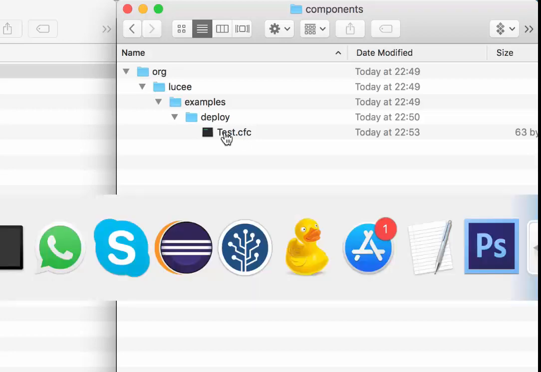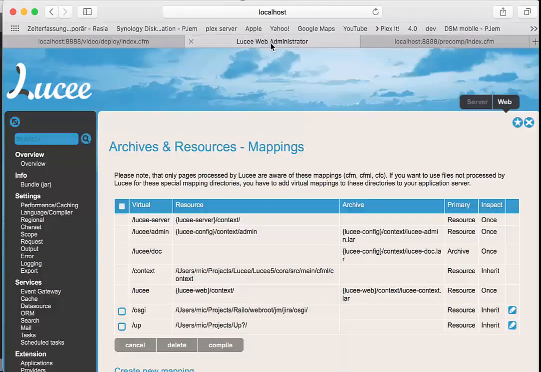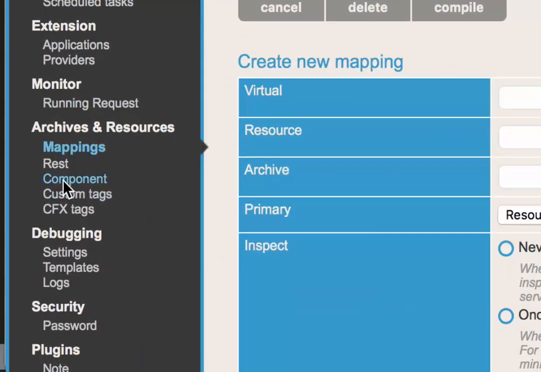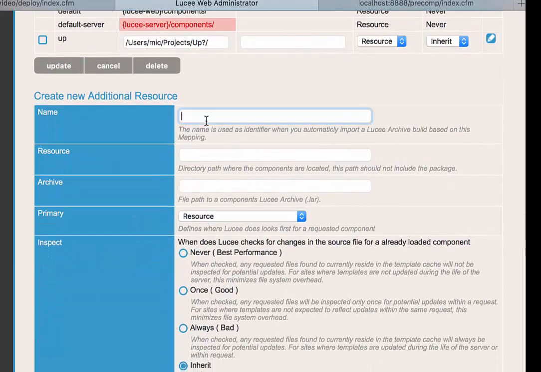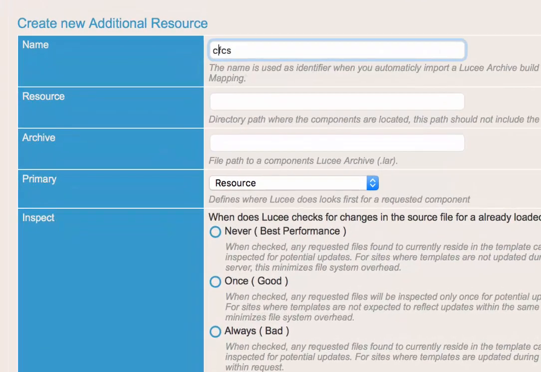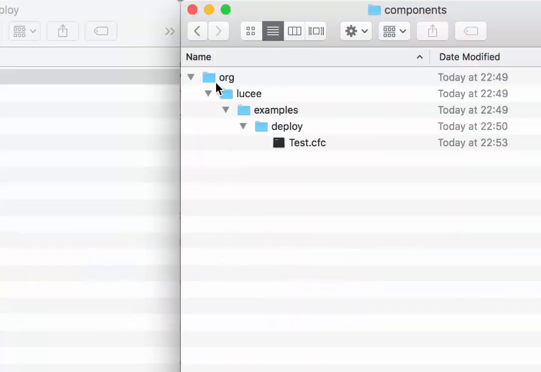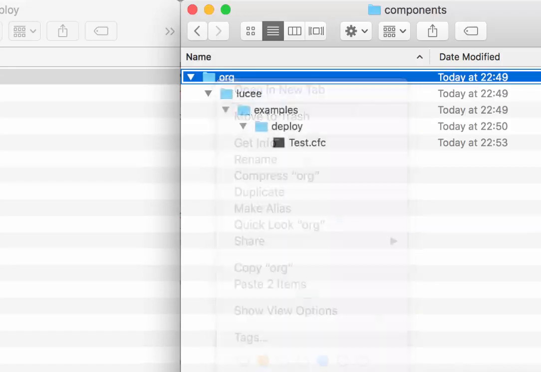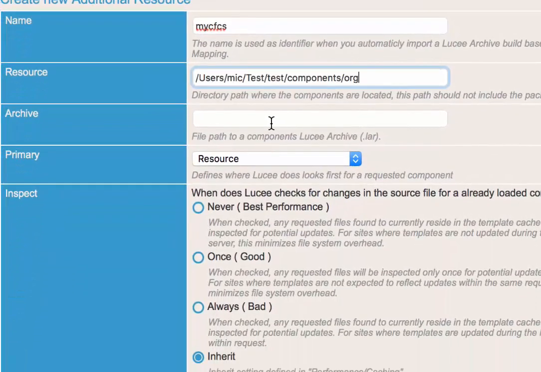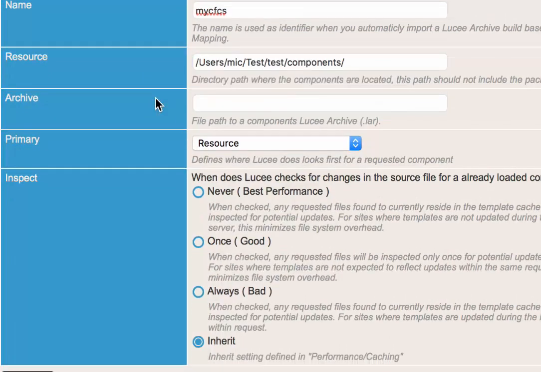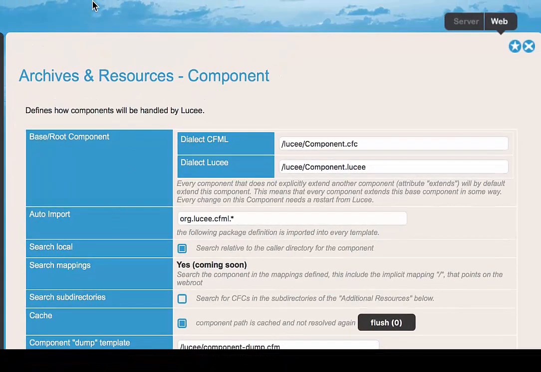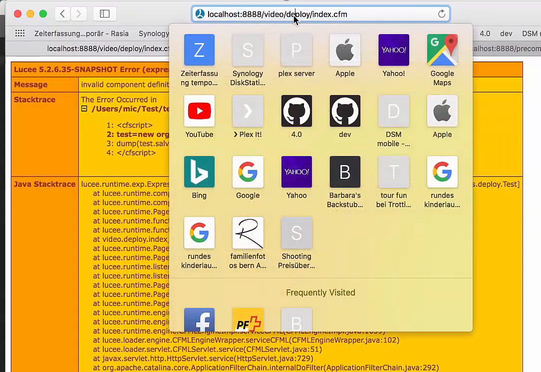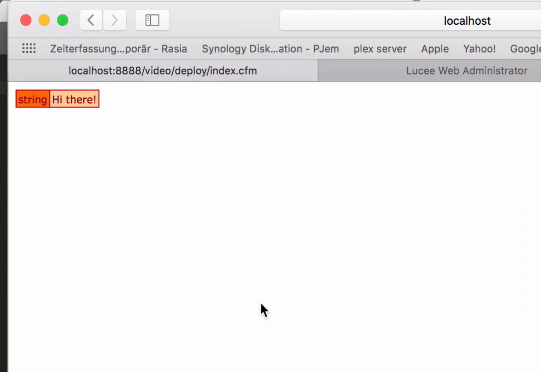So first of all, I do a mapping in the Lucee admin. I go to components, and at the end of components you can define component mappings. I give that mapping the name CFCs, or my CFCs. Then I get the path of that folder and store it. So now I have mapped this component folder. When I call this now, it should work. It works now because Lucee now finds that CFC.